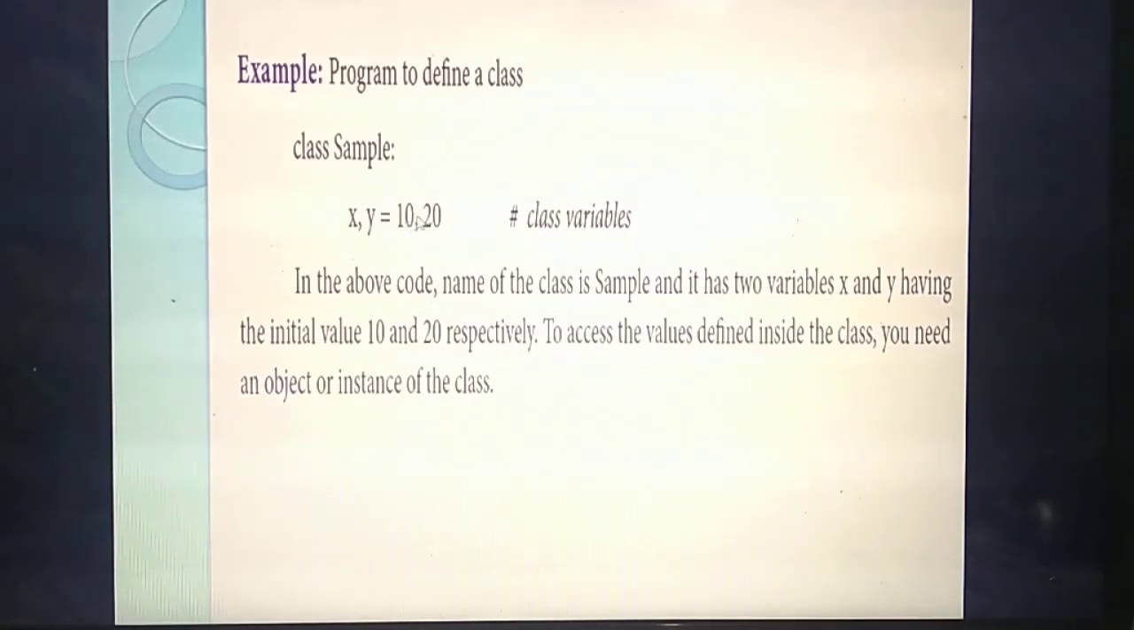So you have defined how many variables inside the class? Two variables. What are the variables? X and Y. You have already studied variables defined inside the class. What do we call them? Class variables. So how many class variables are here? Two. What are they? X and Y.